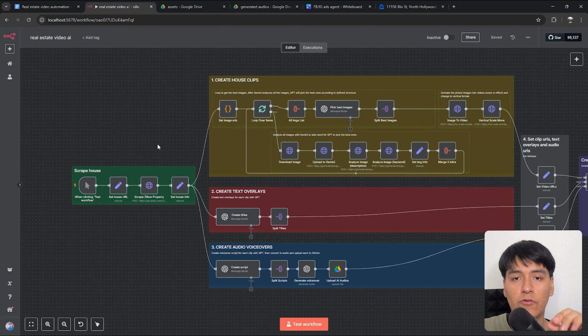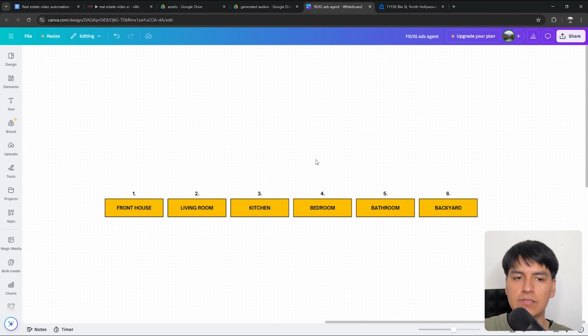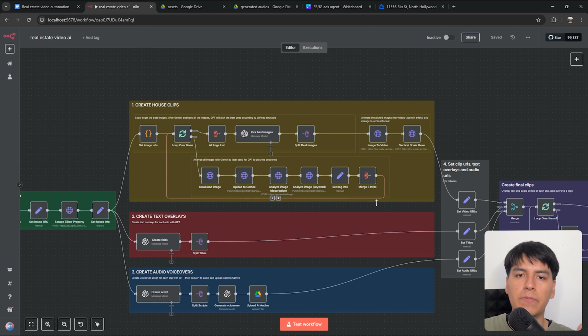And from all of that information, it'll create a video, and the video structure will be something like this. So first it'll show the front of the house, then the living room, then the kitchen, and so on. So in total, it'll have 6 parts. And it first starts by picking the best images of each part, for example, the best image of the living room, the best image of the bathroom, etc. And it transforms those images into a video.